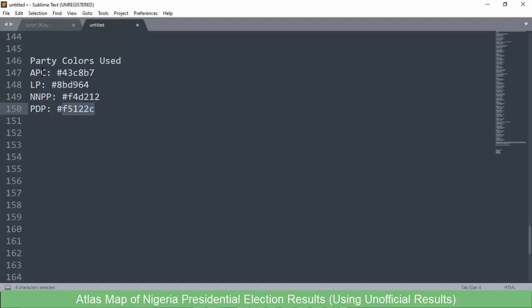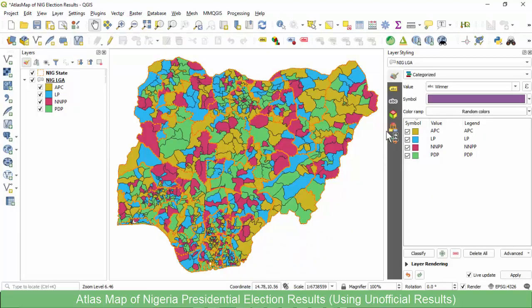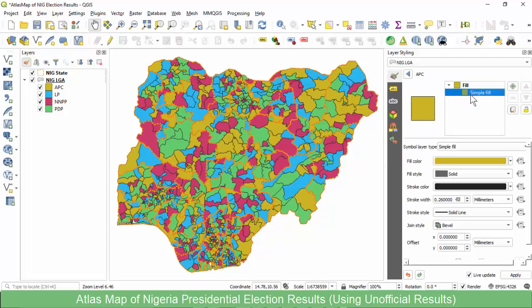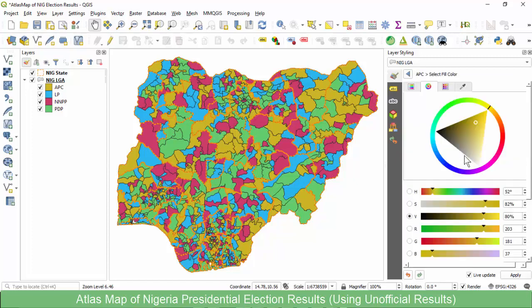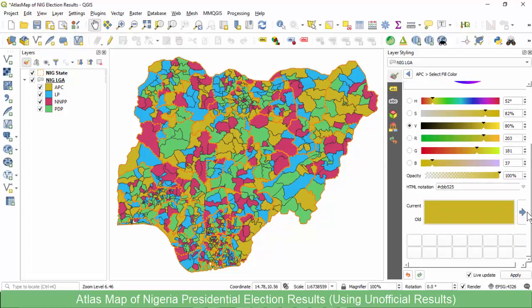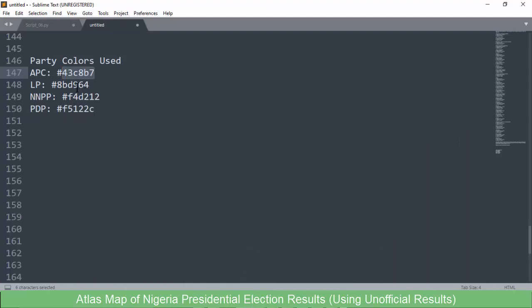So in my case, these are the colors I have decided to use for each political party. So for APC, this is the hex code I'm going to use for it. So I'll just copy it back to the map, then go to APC, then change the color like this. So instead of this yellow, I'll change the hex code here to this value. So that is APC.